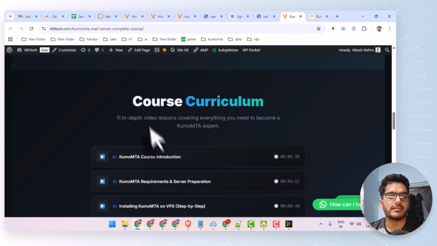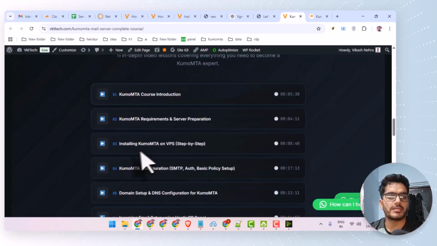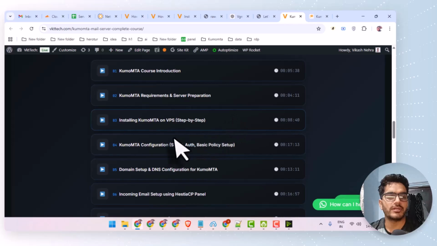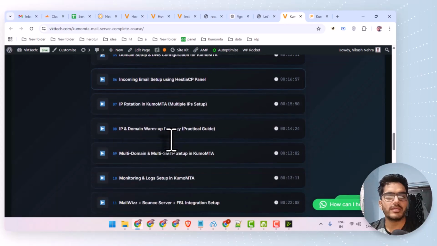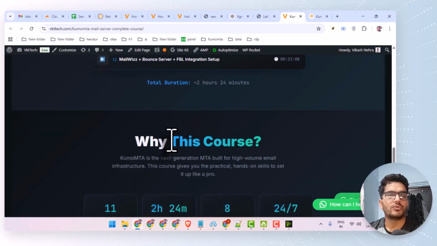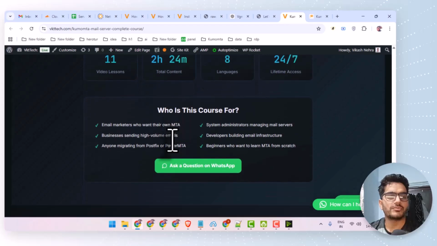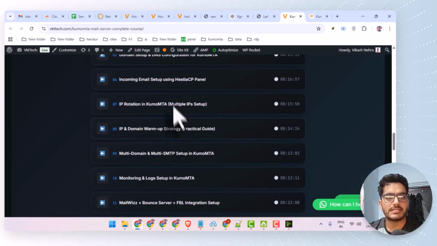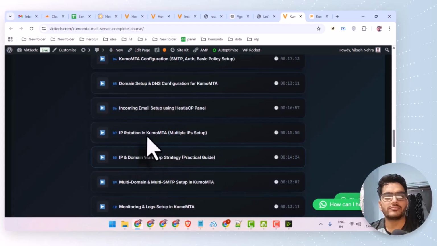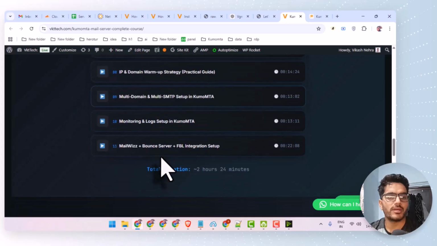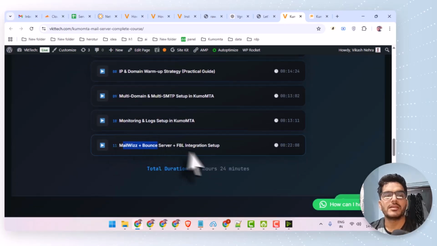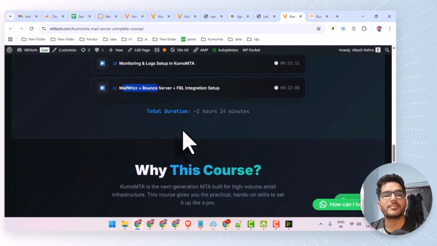I have listed all the topics of the course here, including how many topics there are and how long each one is in minutes. This is the Kumo MTA Plus course, in which I have covered everything step by step, from creating an SMTP server to IP rotation, multi-domain, and multi-SMTP setup. How to integrate it with MailWizz, MailWizz installation and monitoring. I have covered everything in this course.